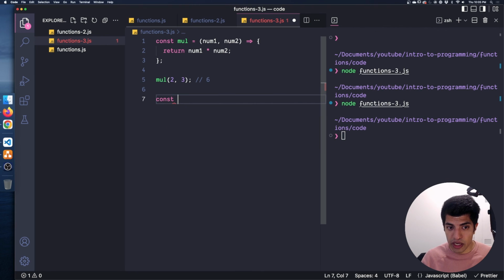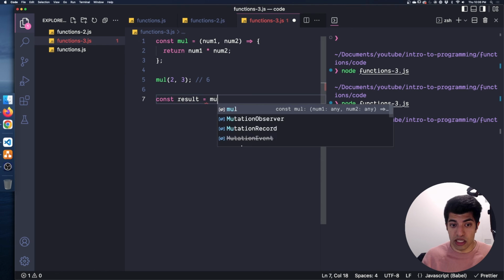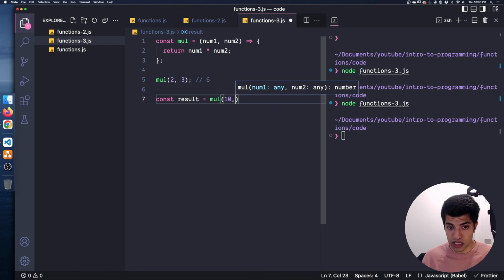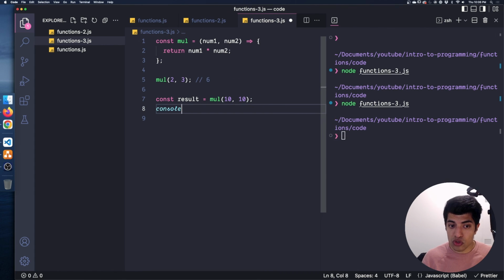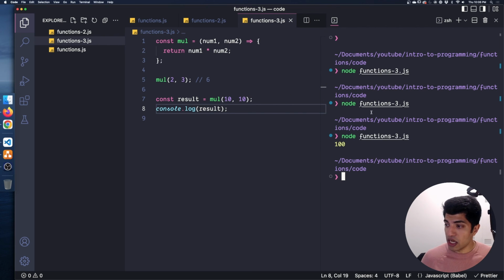I can create a const, like result. It can be called anything. I'm just going to call it result is equal to calling mul. Let's just say 10 by 10. If I multiply 10 and 10, I should get 100. And then if I console log out result, now I should get the actual value, which is 100.